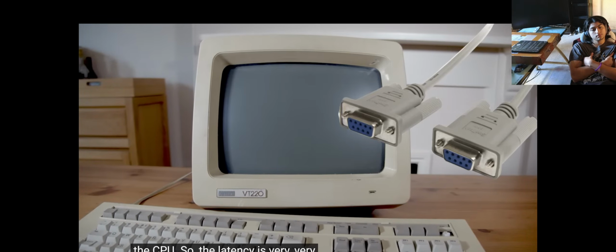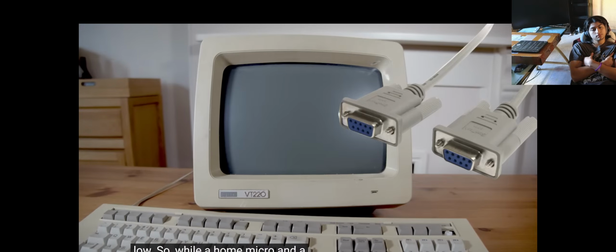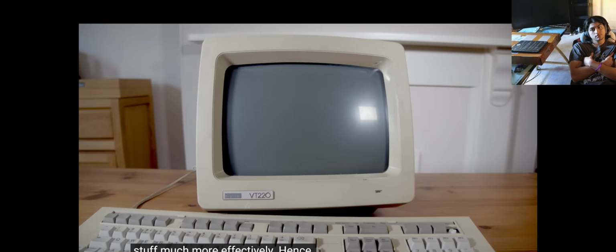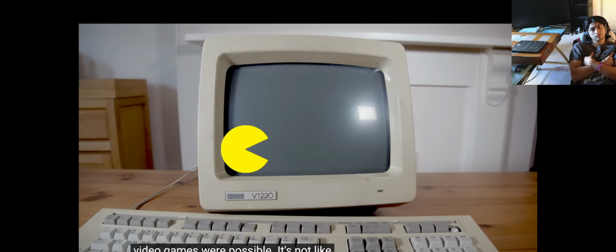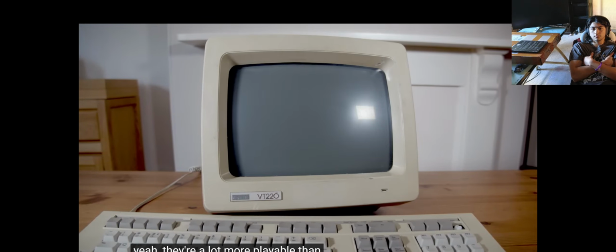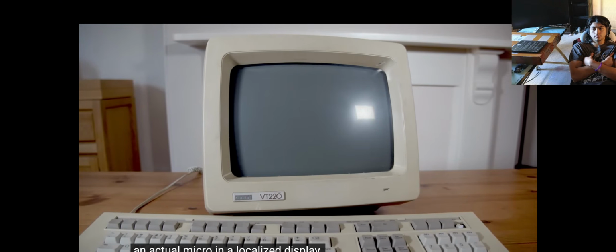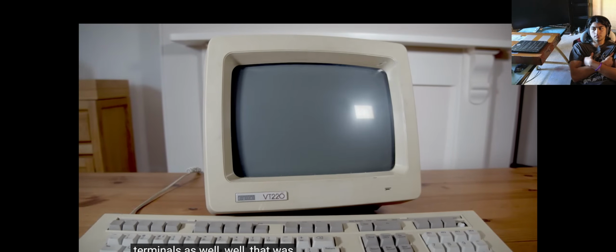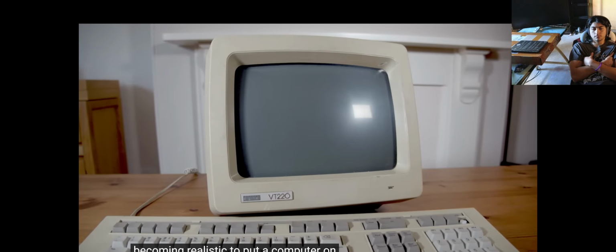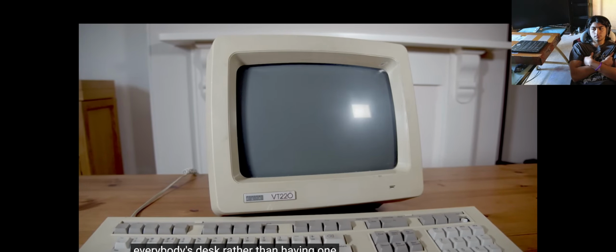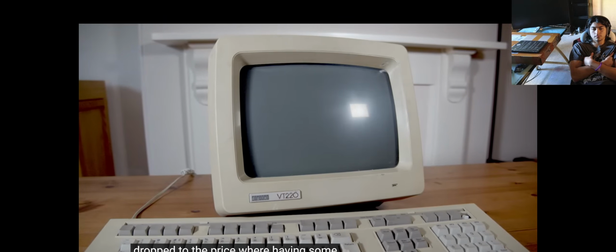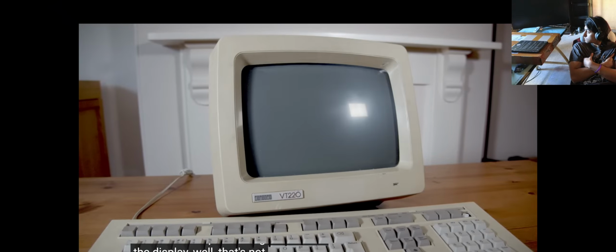So while a home micro and a terminal could display similar sorts of things, a home micro could animate that stuff much more effectively, hence video games were possible. It's not like they were impossible on a terminal, but they're a lot more playable on an actual micro and a localized display. The main economic reasons for having terminals, that was starting to go away. Cost-wise, it was becoming realistic to put a computer on everybody's desk, rather than having one computer you're trying to share between multiple users. Also, RAM has now dropped to the price where having some inside the computer being used to run the display, that's not unreasonable now.